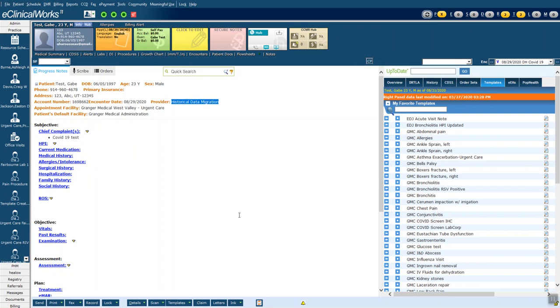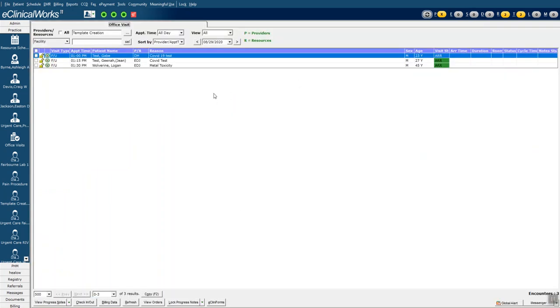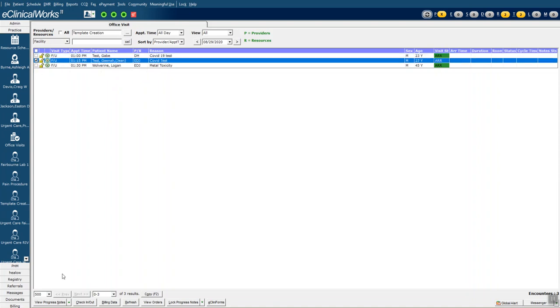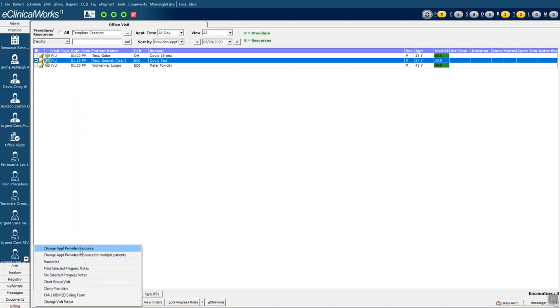You can do that every time in the progress note, but it's a bit of a hassle. A faster way to do it is from the schedule itself. So I'm going to change the GINA test patient from me to the fake provider. I simply check the box, go down to the View Progress Notes caret, and select the same menu.